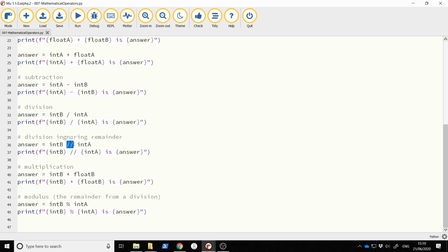This one is an interesting one. It is two /, and it does division, but it ignores the remainder. So it'll divide integer b by integer a, and it will ignore the remainder. It won't give you any remainder. And we'll see that printed out now in a second. There's a multiplication operator. It's just a star sign. So I'm multiplying integer b by float b.